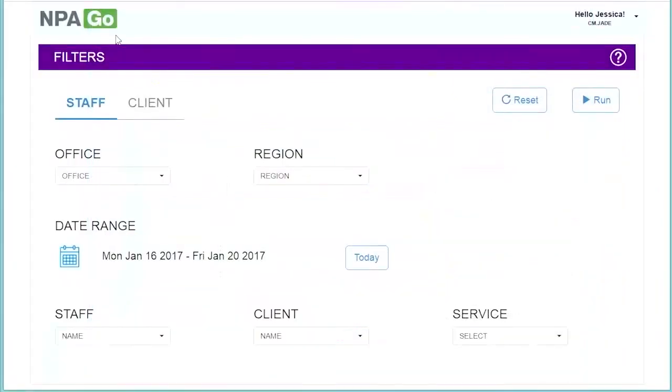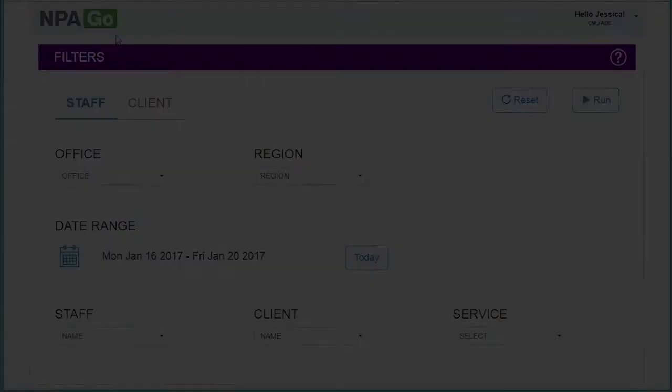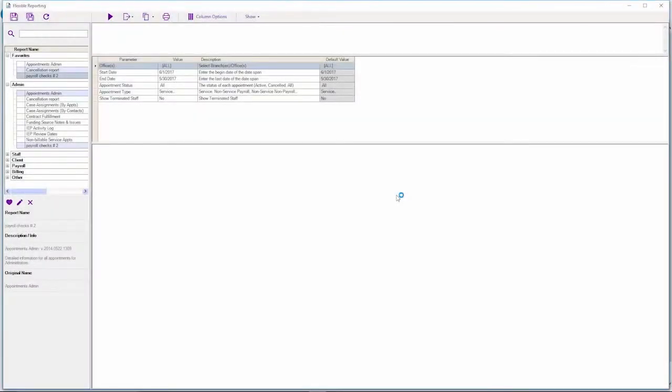You are now ready to use the scheduling matrix. Remember, this feature can be used to view staff or client schedules. Now that we know how to use the scheduling matrix, let's take a look at the payroll snapshot.